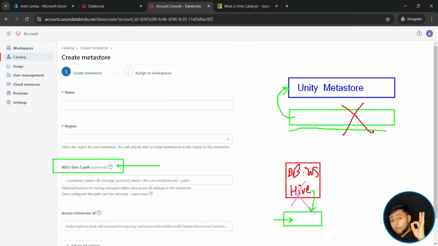It is recommended, if you trust me, that you should always attach a storage location to your Unity Metastore, because it will allow you to create catalogs without defining any location, and still you will be able to write the data. It's always a good practice.